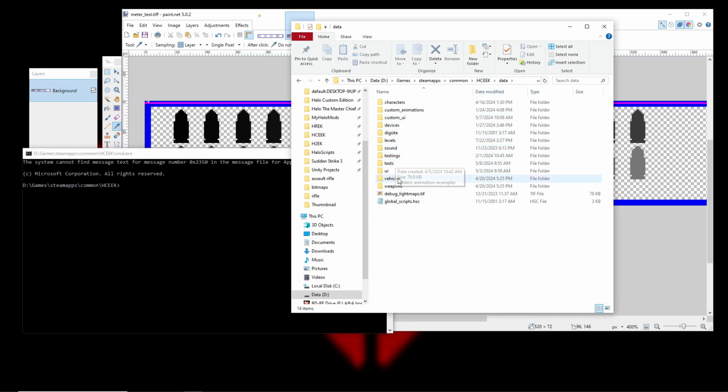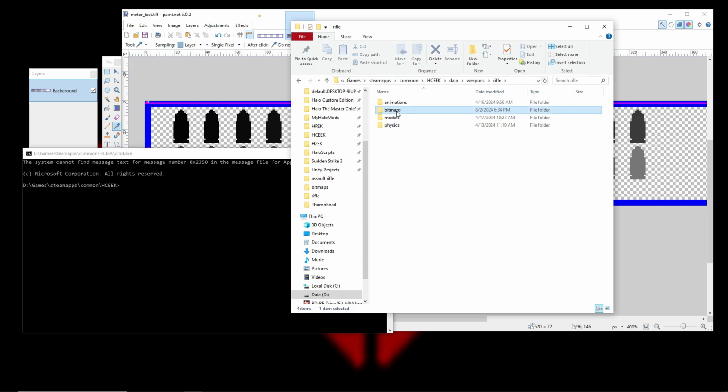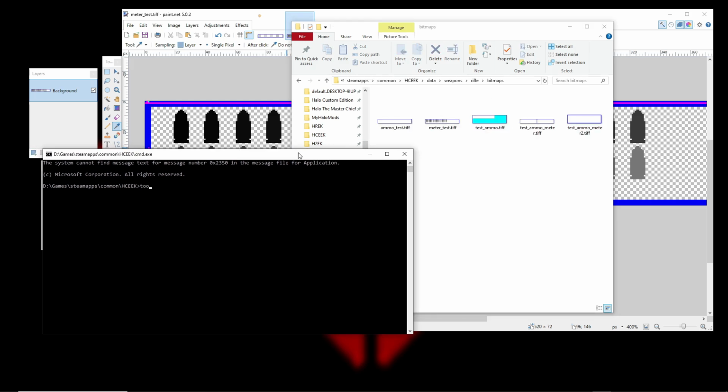And then I'll have the directory open right here so I can see it easily. Rifle, bitmaps. And we will use the tool bitmap command, which you have to specify the individual file you're using in your path directory, your source directory. So for tool bitmap, we're starting in data. So weapons, backslash, rifle, bitmaps, and then we do another backslash and specify the file. So ammo test. And oh yeah, you have to save all your raw data files.